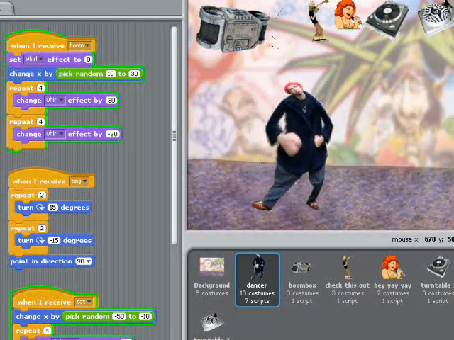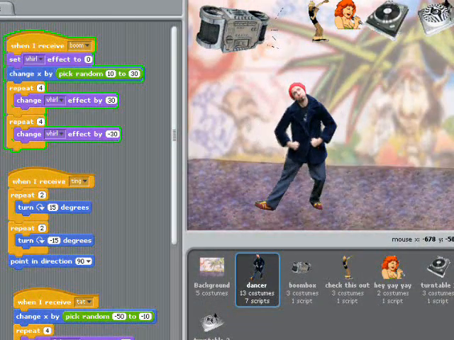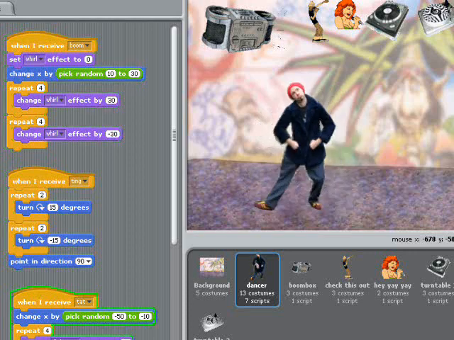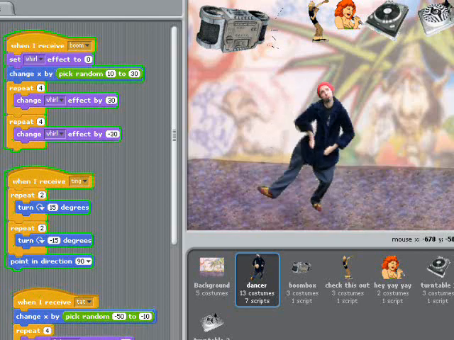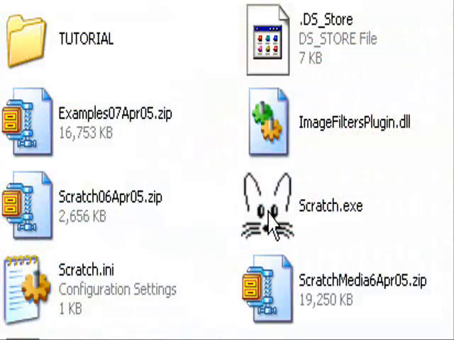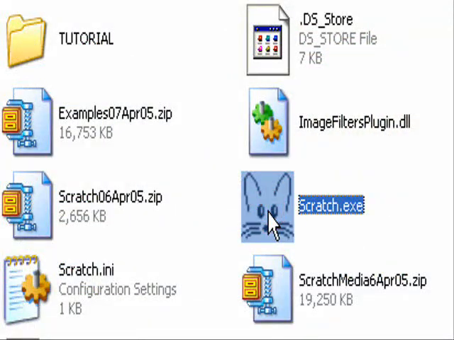See those stacks of code over on the left? They tell the dancer exactly how to dance to the beat. Now that you've seen a couple of things you can do with Scratch, I'll show you how to use Scratch. First, I'll open up Scratch.exe.